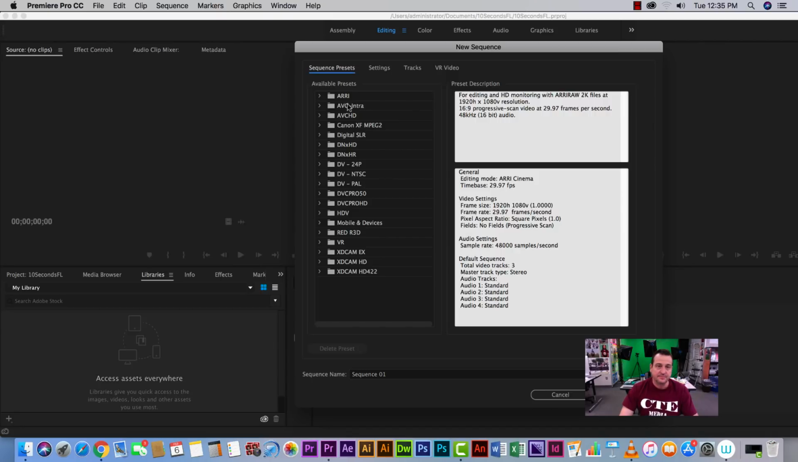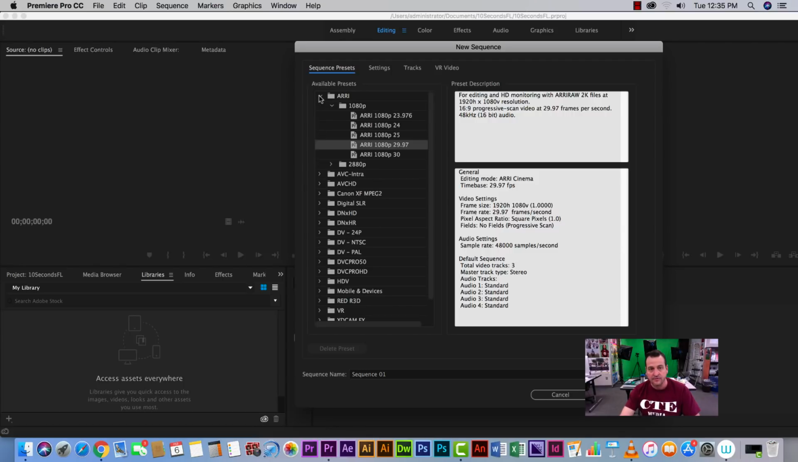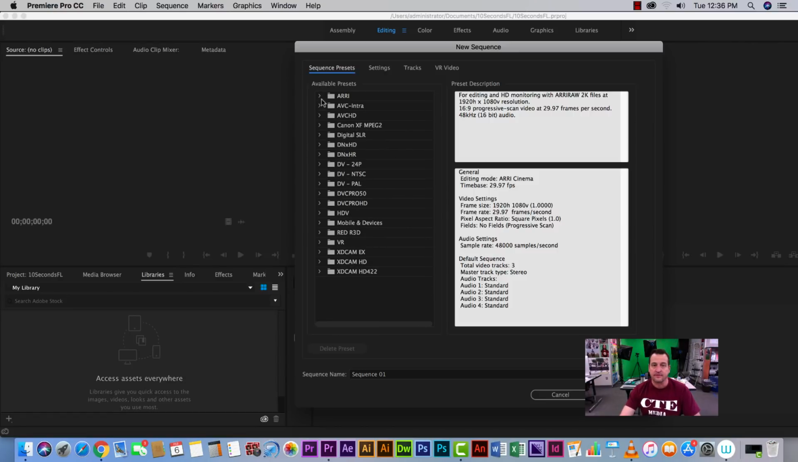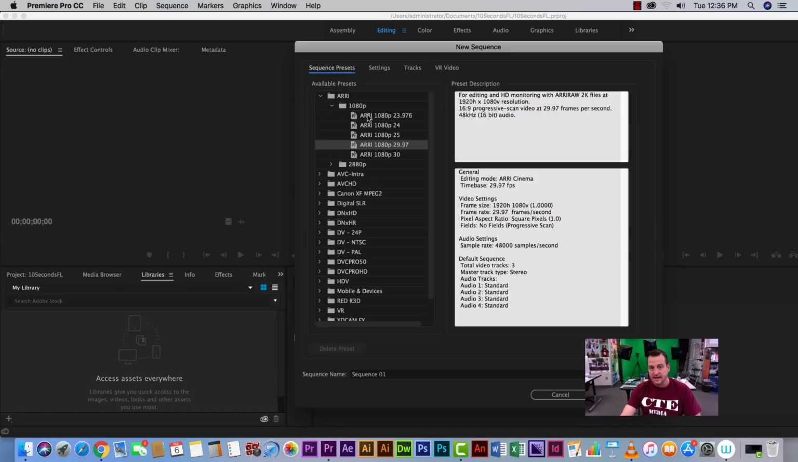And we want to go up to the very top option here where it says ARRI. Click the little greater than sign, twirl it, and then go to the 1080p folder, twirl that, and then go down to the fourth one where it says ARRI 1080p 2997. That stands for 30 frames per second, and the 1080p is the high definition.